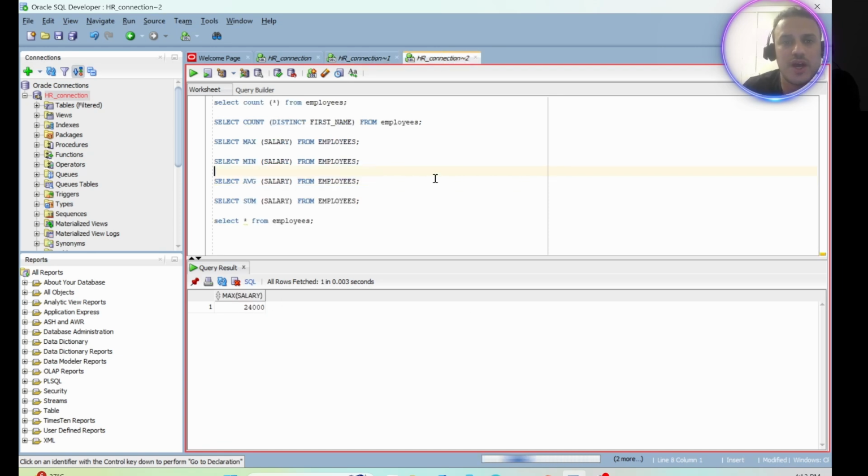And also we have the aggregate functions. So select COUNT(*) from employees. If you run this query, it will give you the count of all the rows. You have 107 rows within the employees table. Select COUNT DISTINCT first_name from employees.